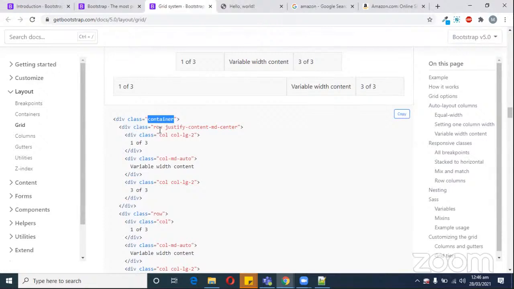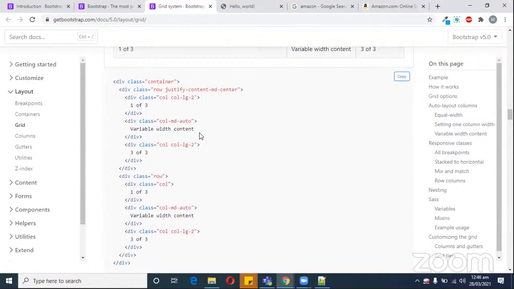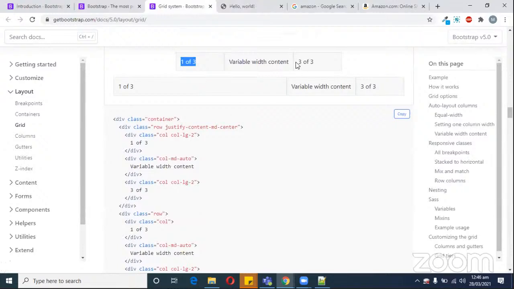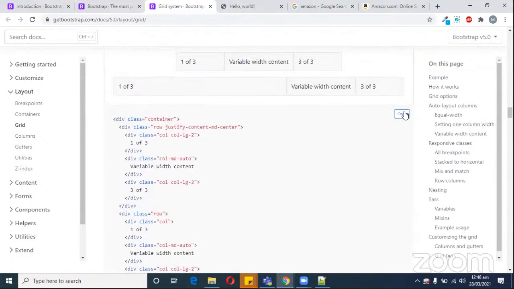We have discussed container. We have discussed the use of row. We have discussed the use of col. So what is the use of LG? For example, on the large screen, we need this column to be 2 columns wide, and for the medium size, we need the auto width, and for large screen, we need 2 columns. So just copy the code over here and then see the actual result.